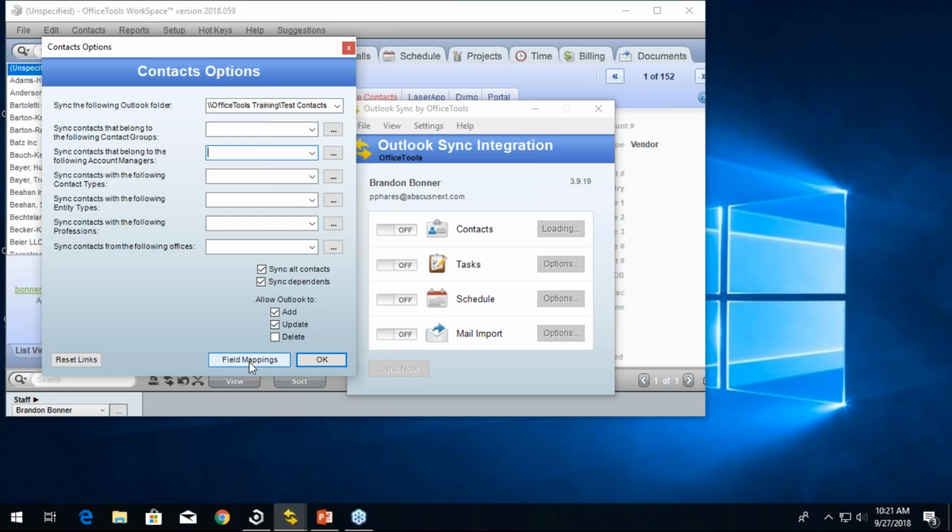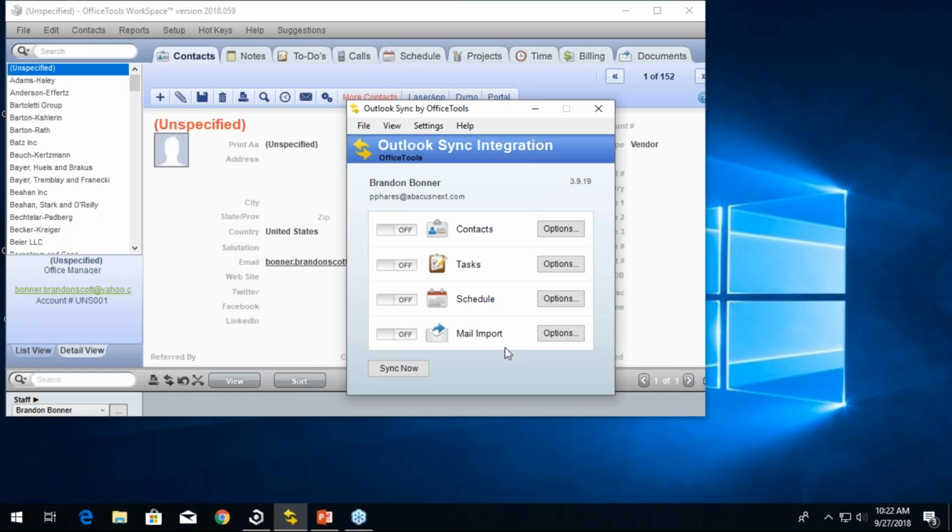So other than that, guys, that's basically contacts. Once you have your folder selected, you've made sure delete is off, you've decided whether you want to sync alts and dependents, you just click OK. Then you would need to switch your contacts from off to on, the little switch right there. Okay. And that's contacts.